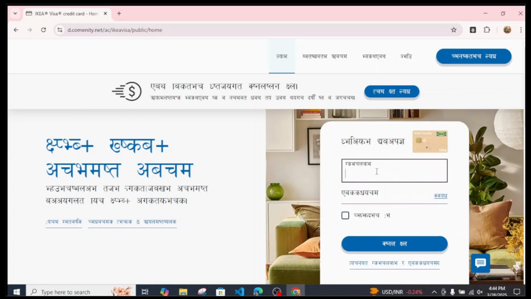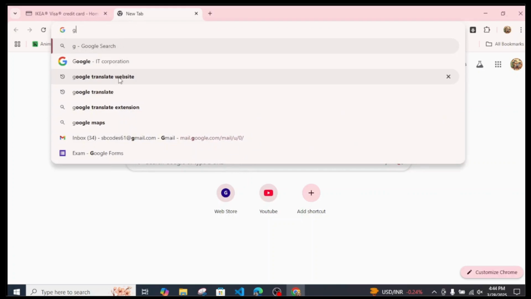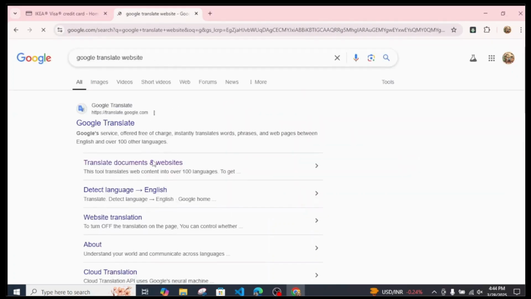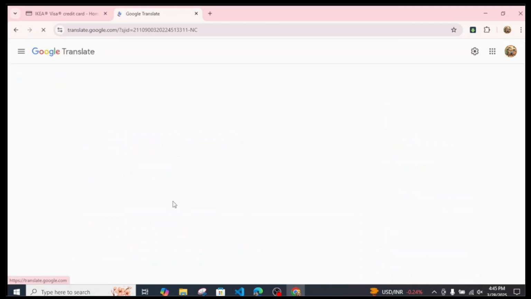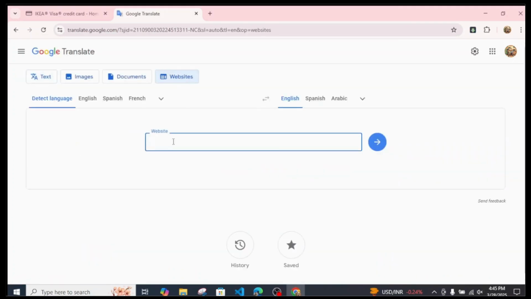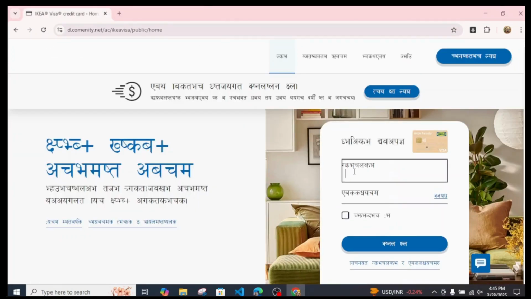It is basically your username and your password. If you are not facing this kind of issue, it's okay. But if you are facing this language issue, you can always try your Google Translate button over here by simply searching for the Google Translate website and clicking on this option over here and changing the options to Google Translate website by simply tapping on this website and pasting this website right over here. So you can always do that in case of your language glitch.